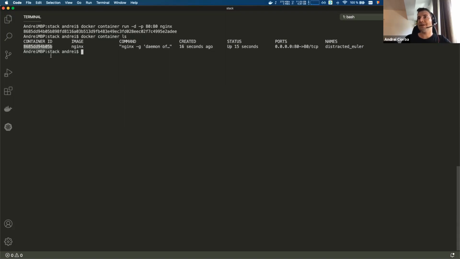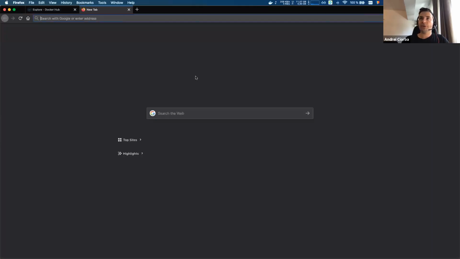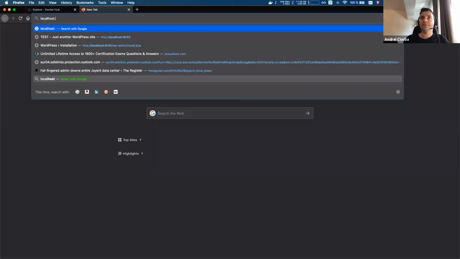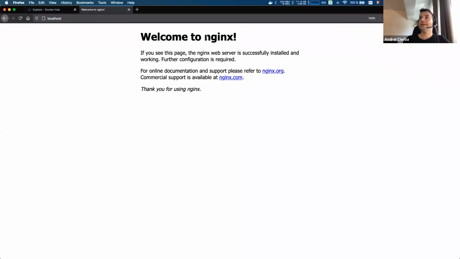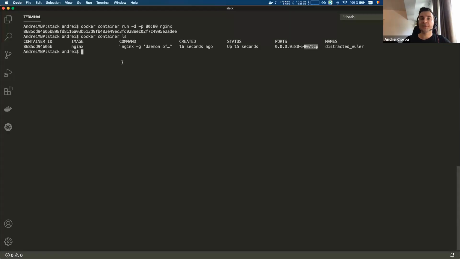Also, because these container IDs here are pretty hard to work with for human beings, Docker is nice enough to provide you with some human-friendly names, sometimes even funny names. This distracted Euler is now our Nginx container. You can also see under the port section that I have mapped the port 80 on my host, accessible on any interface, to port 80 inside of the container, all right? Which means that I should be able now to go back to my browser and try to access localhost. And I can see the default web page that is served by my Nginx container right here.